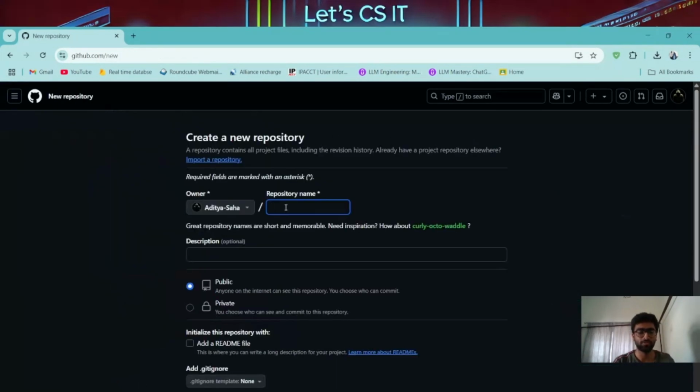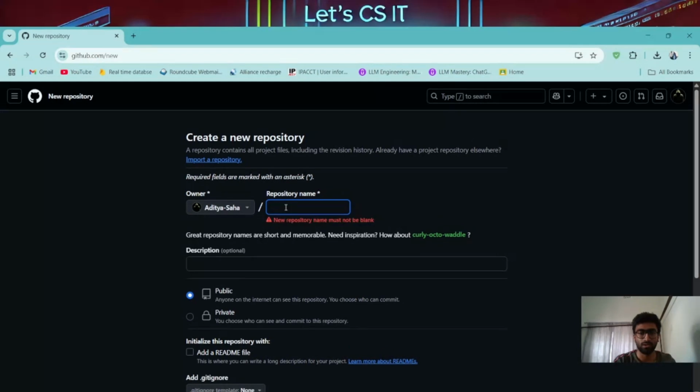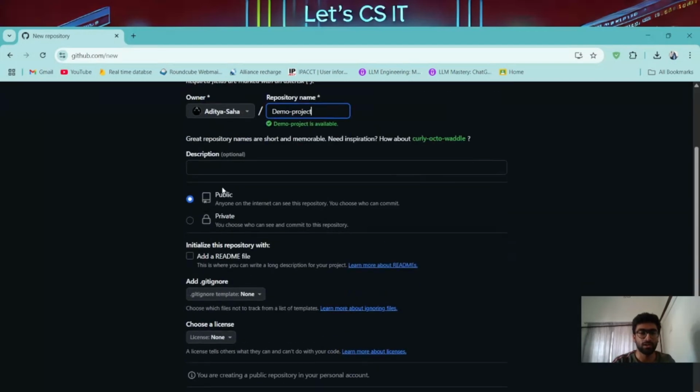It will take you to this page where you want to give your remote repository name. Suppose, let's call it demo project. Okay, demo project is available. Now if you want to give some description of your project, you can give it. Whether it is a public or private repository, you can decide upon it.